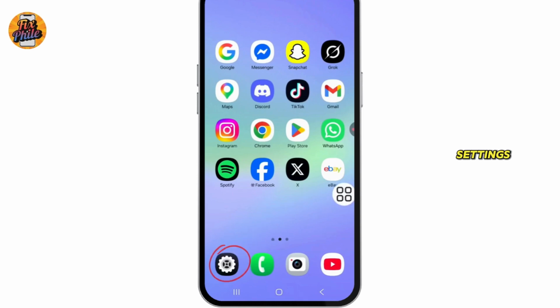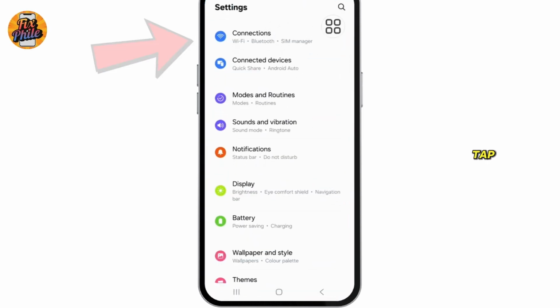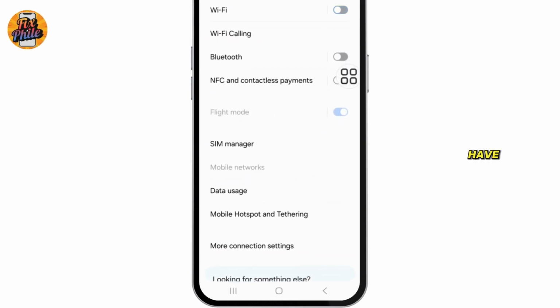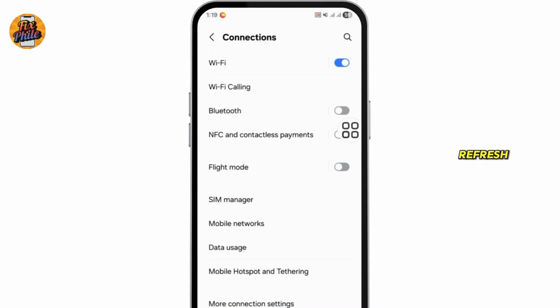Now open Settings on your device. Here you want to tap on the option of Connections. Now you're going to find the option of Flight mode. Go ahead and toggle this option on. Once you have toggled this option on, you want to wait for at least 15 seconds, then toggle this option off. This is going to refresh the network.